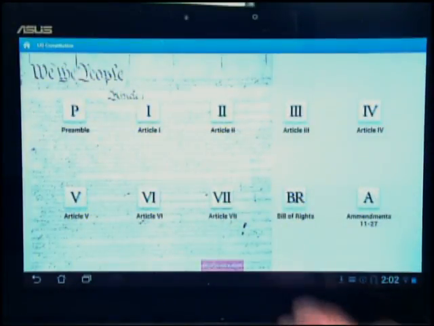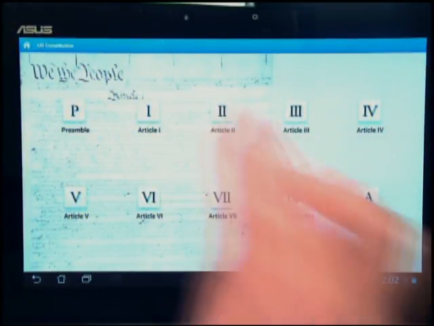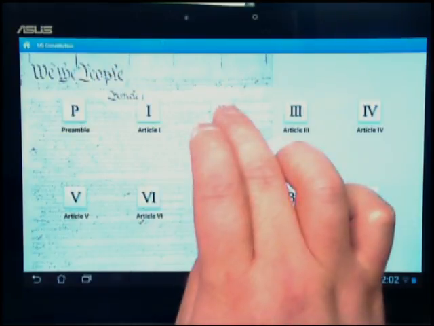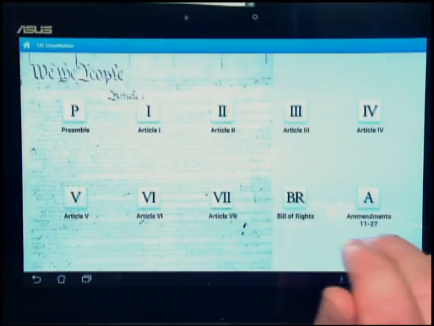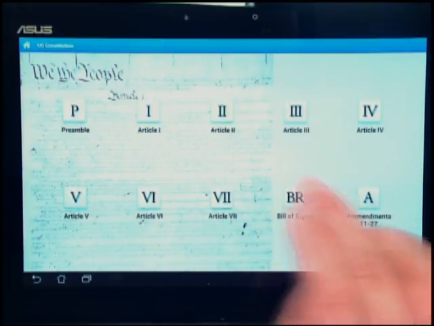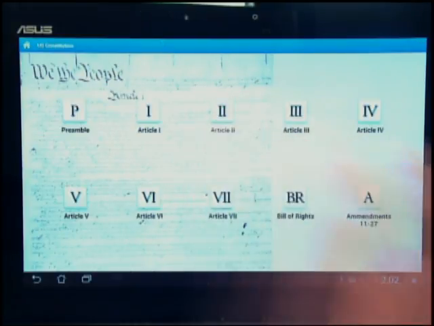Let's go back though. Let's go back to Article 2. It's always tricky with TalkBack turned on. You always got to double tap that icon to activate.